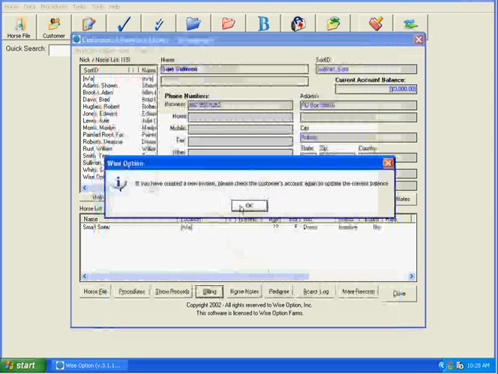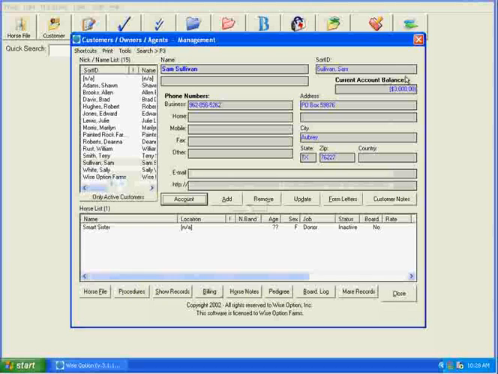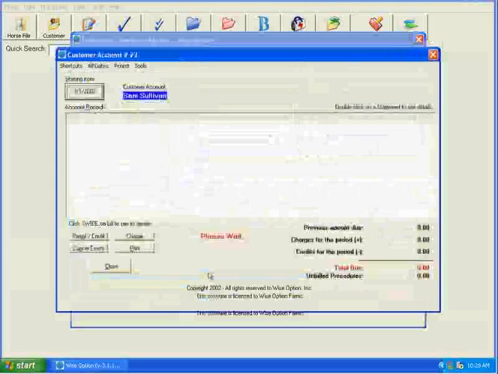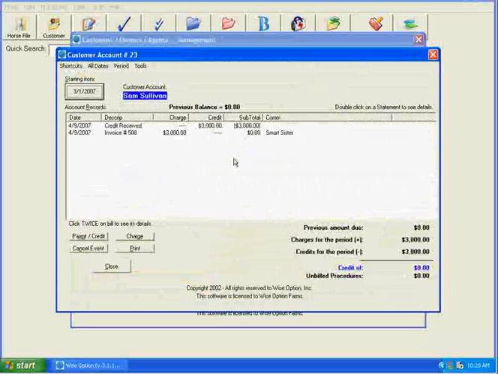If I close this, it also says if I've created an invoice, I have to look at the account for this balance to be updated. So that's what I'll do, is look in the account. And I can now see that he's got a credit of $3,000 that I put a check in, and he's also got a charge of $3,000. And now those unbilled procedures have been removed, and the credit is gone. So this is exactly what I want to do.